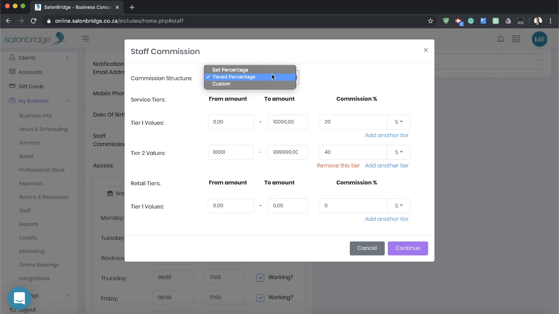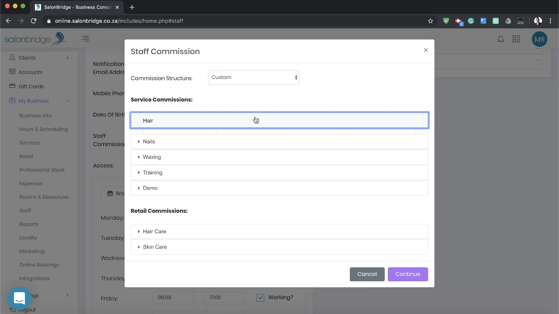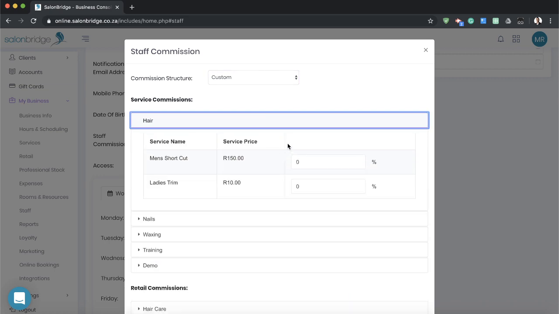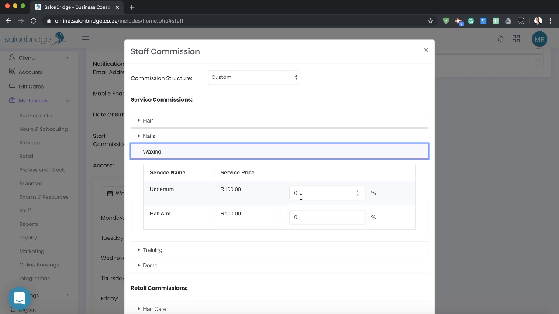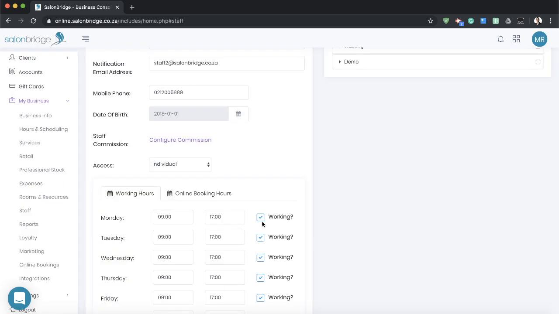The final commission structure that we have is a custom commission structure, and this really allows you just to go through each service and retail product and set a percentage for each one. This isn't a very common commission structure, but if you do have certain services or certain retail products that they would earn a slightly higher commission for, this is how you could do it. You could load up a base percentage of 10%, but if they do waxing, for example, you can give them 15% or 20% commission for that particular service.